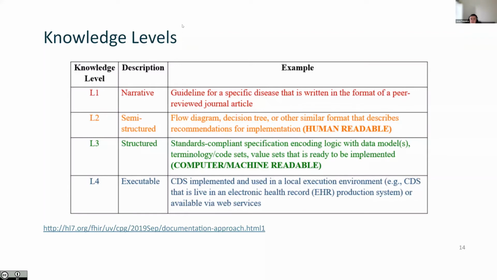So this is one way of structuring things. We have the implementation guide starting with the PDF that is, for example, guidelines for treatment or prevention of some disease, and then we get some structure behind it. We make some diagrams, we make some decision trees, etc. And then it's human readable but structured. And then level 3 is where the computers can actually take this because everything becomes computable.